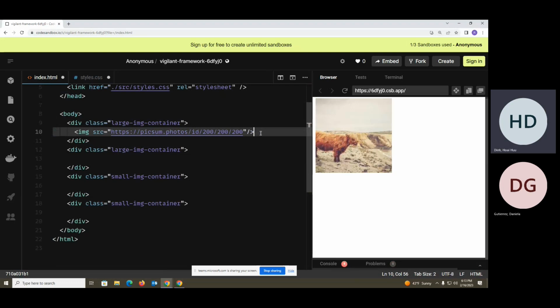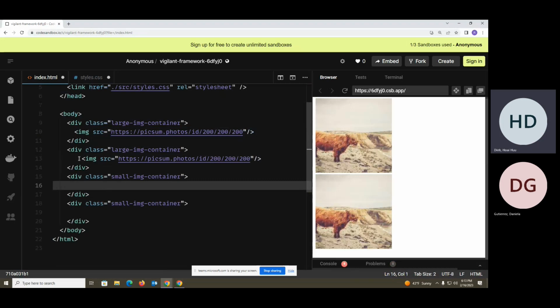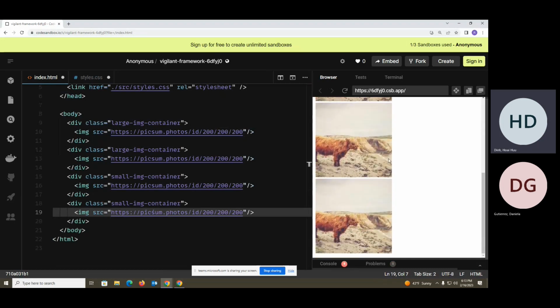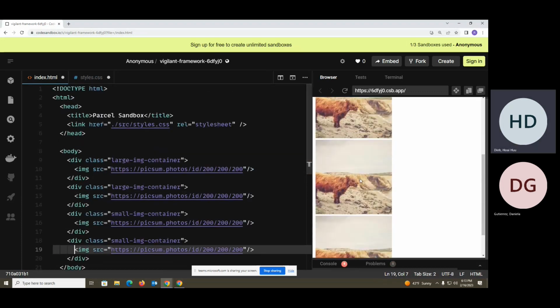Let's go ahead and replicate this. Copy and paste it to every single div element we have. There's a bunch of copy and pasting. Do you guys have 4 images nicely stacked on top of each other? Please have it.